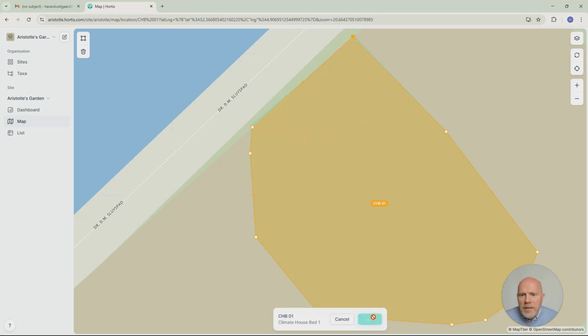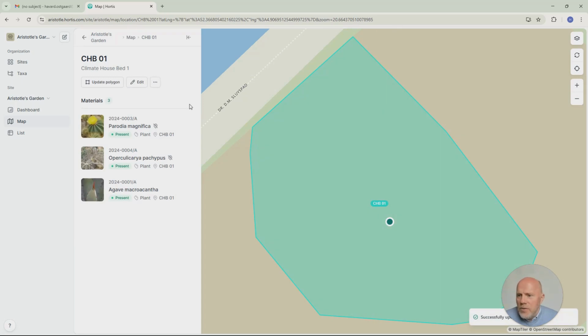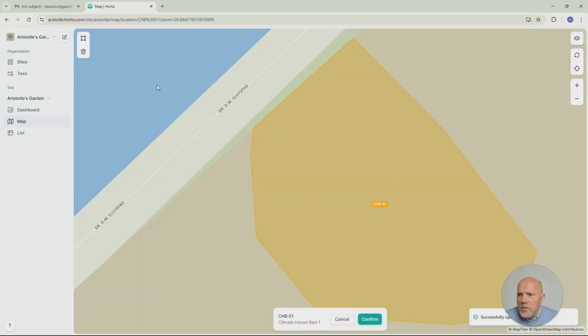I'm just going to confirm that. When you update the polygons, you can also add more polygons for each bed, so in case you have a path leading through. So there are lots of things to play with here, and if you make a mistake you just do cancel on the edit.